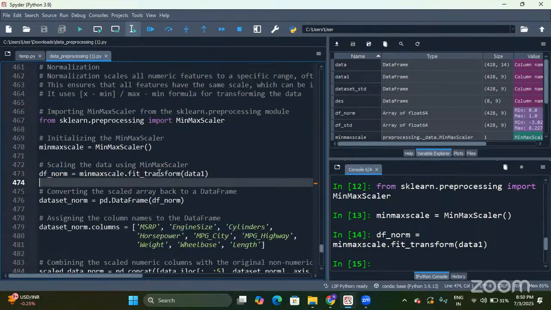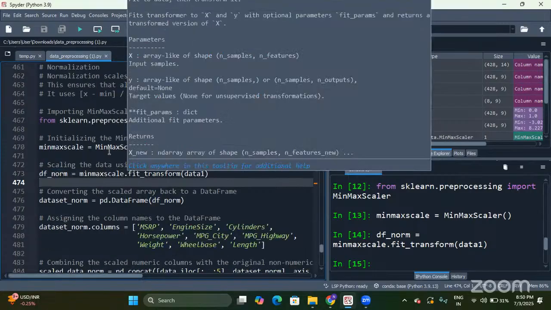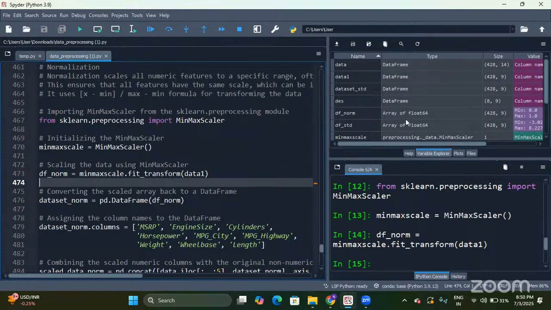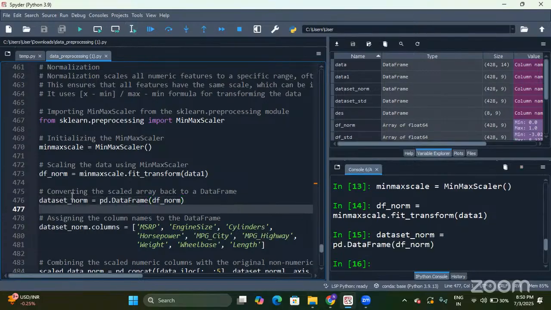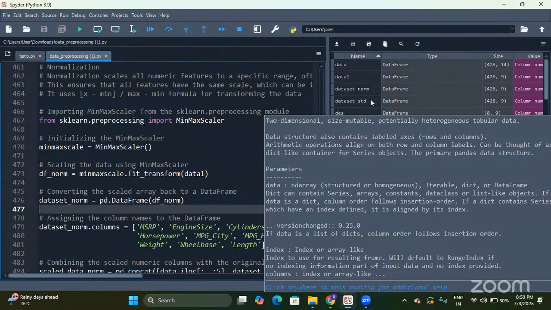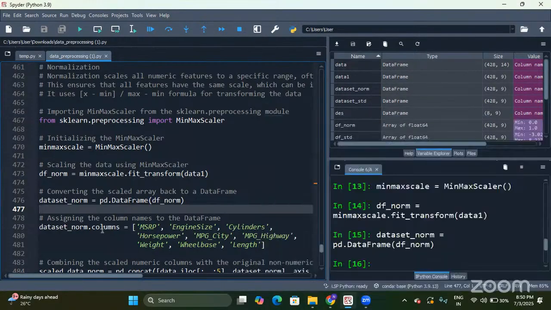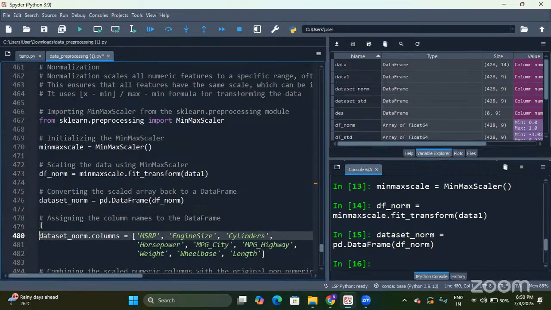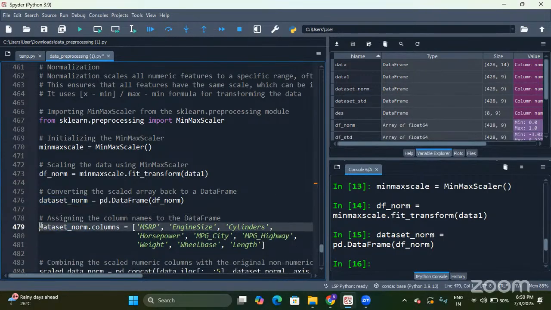Now, I know that the min-max scalar will return an array. It will return an array again. So I'll convert this array back to data frame. I'm storing the data frame to dataset underscore norm. So this is the output of min-max scalar. And since we have converted it from an array, we'll not have the column names. We are supposed to assign the columns one by one. So I'm just passing the list of all the columns.